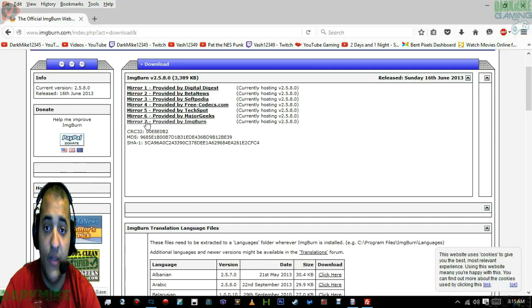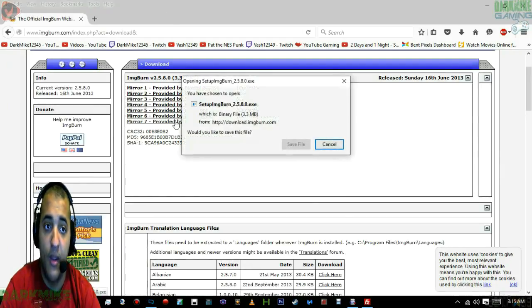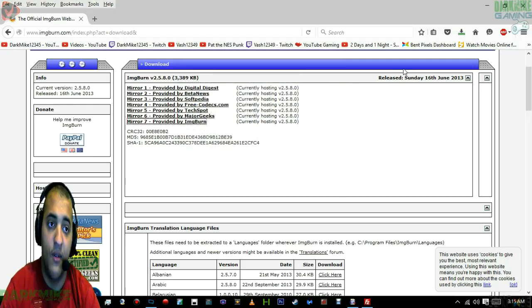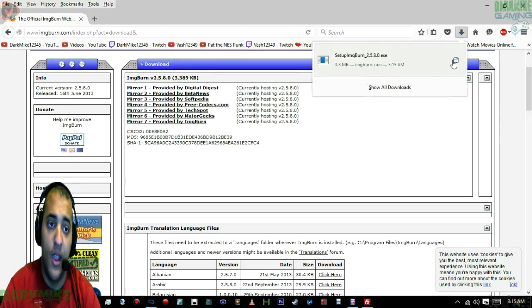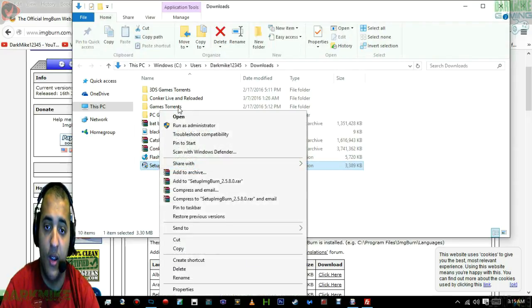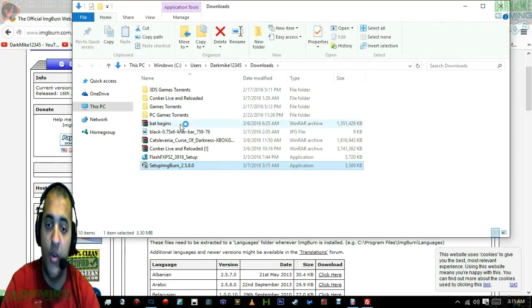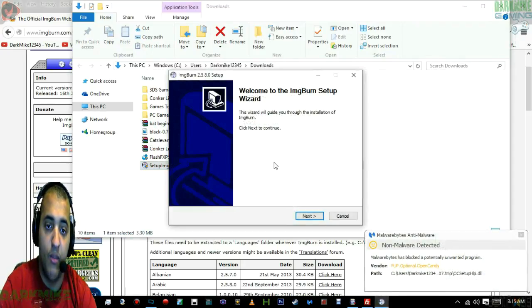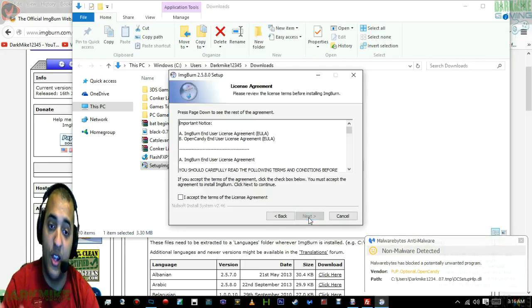Where it says Mirror 7 provided by ImgBurn, click on that, and then you should get the file that says setup ImgBurn 2.5.8.0 exe. Hit save file, and it's going to save the file for you. Then right click on it and run it as administrator, and run setup ImgBurn. Ignore the pop-ups here. You know how ImgBurn is. It does that sometimes, so just let it be.